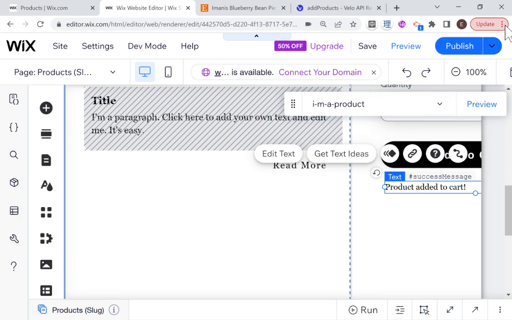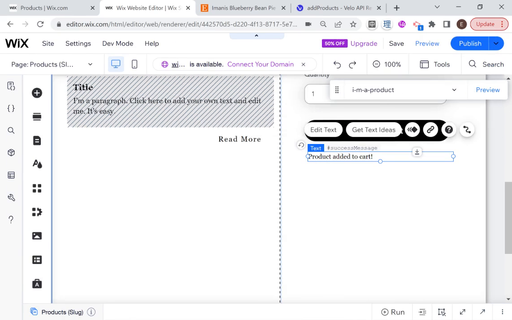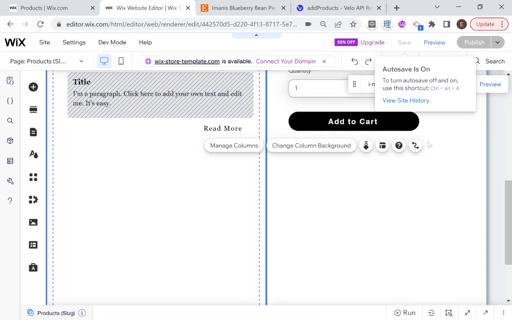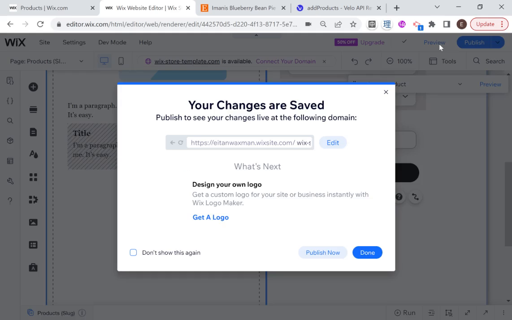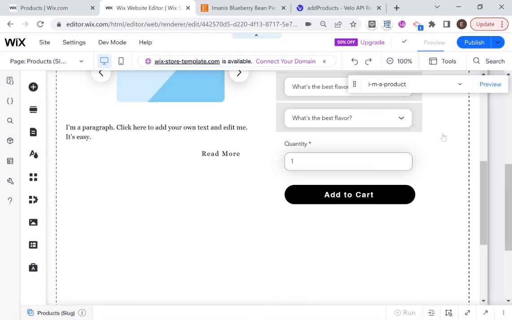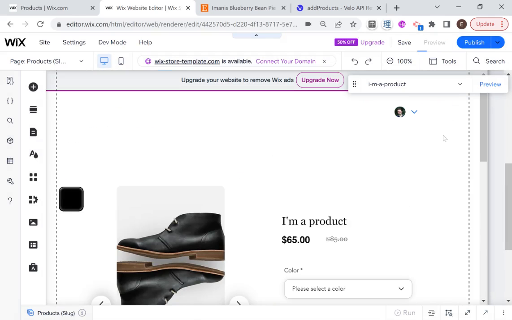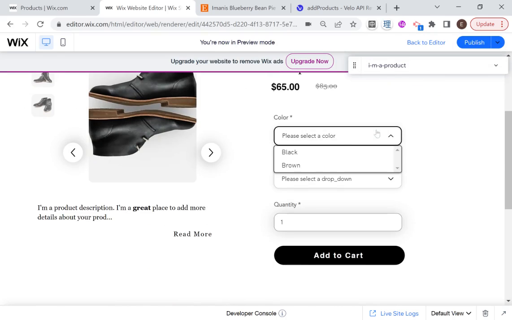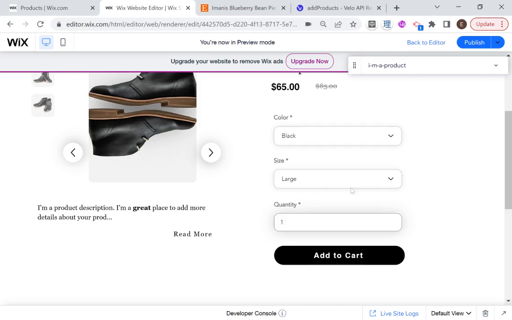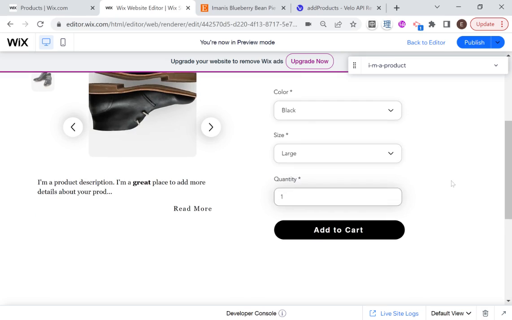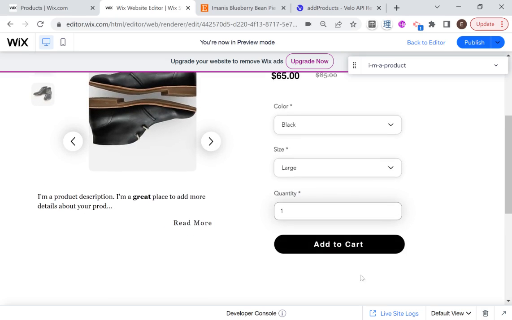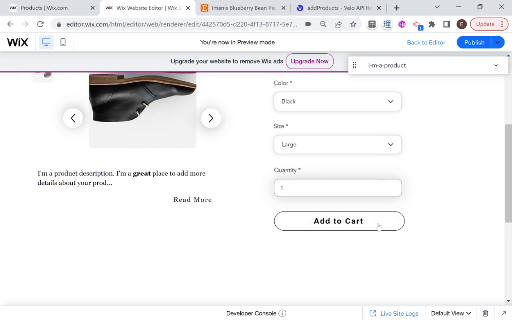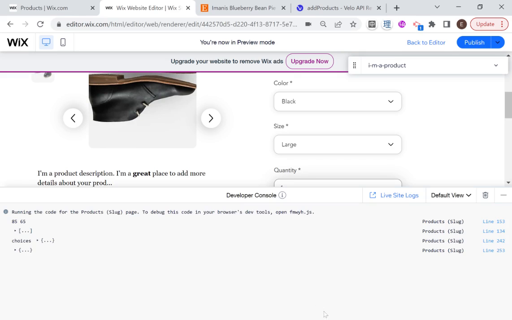So I'm going to zoom out a little bit. I'm going to save everything I did until now. And then I'm going to head into preview mode. Okay, so I'm going to go ahead. I'm going to select a color. I'm going to select a size, and I have a quantity. So this should be enough to add our product to the cart. And I'm going to click Add to Cart. And then it says Product Added to Cart.